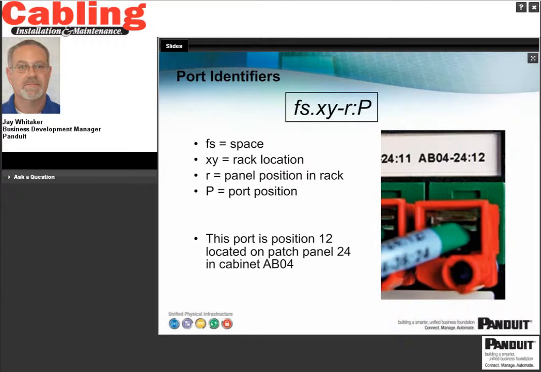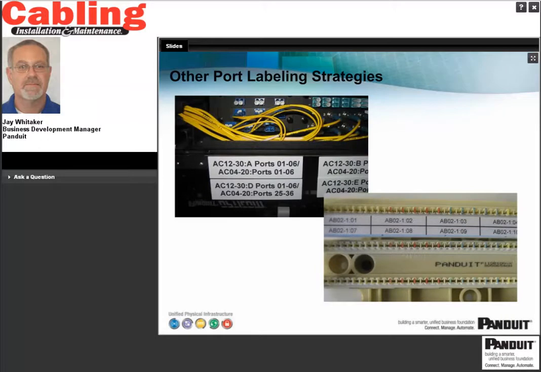For the identification of fiber adapter panels, each panel can be assigned a letter, and the ports on each adapter panel sequentially numbered. So for example, in the top picture, we have a label that defines this fiber adapter panel. And we have basically A for the first adapter panel that's been numbered 01 through 06. And it's located at the 30th RU position in cabinet AC12. It also connects to ports 01 through 06 on a panel located in the 20th RU position in another cabinet, which is AC04.